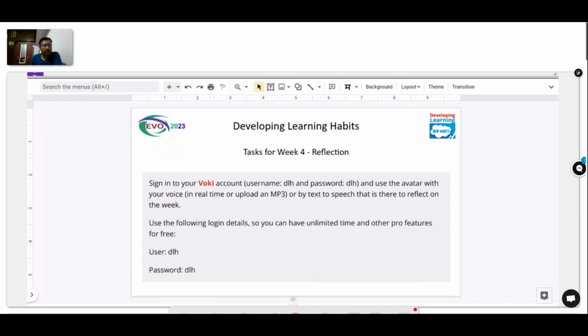Some of you may be lagging behind, but no problem. I am completely sure that you will complete all the tasks and you will receive all the badges and the certificate of the course in the stipulated time. Okay, so these are the weeks.